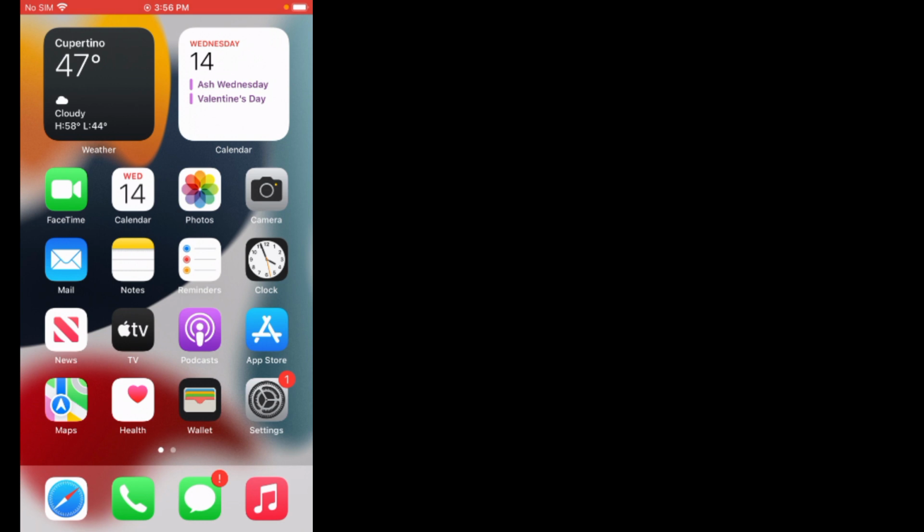If all solutions are not working on your iPhone, simply contact support.apple.com and fix your problem. How to fix live voicemail not working on iPhone is successfully done.